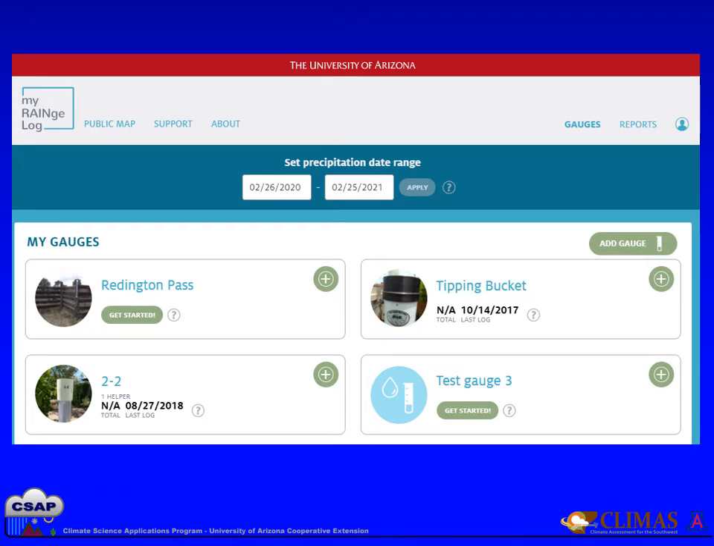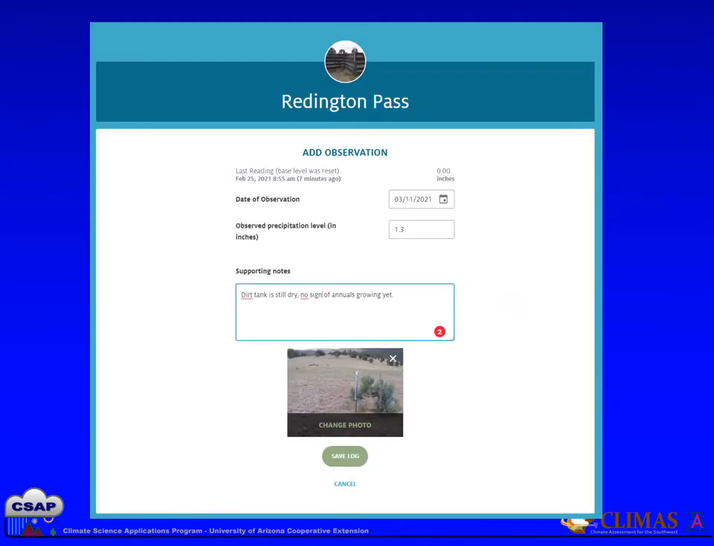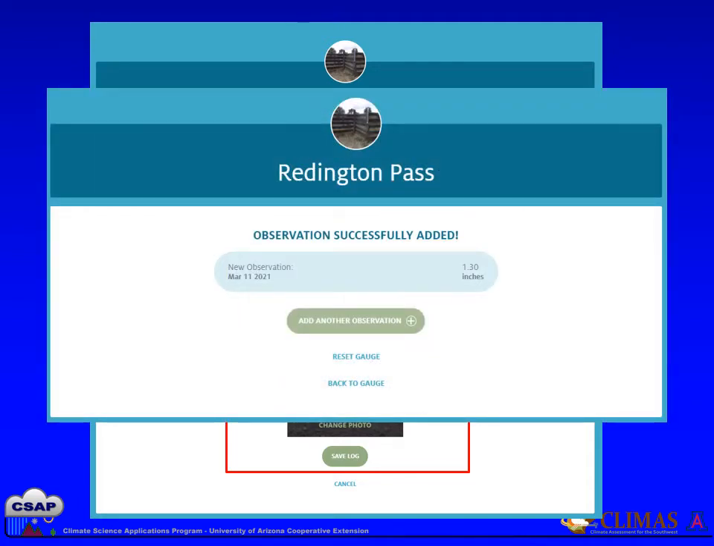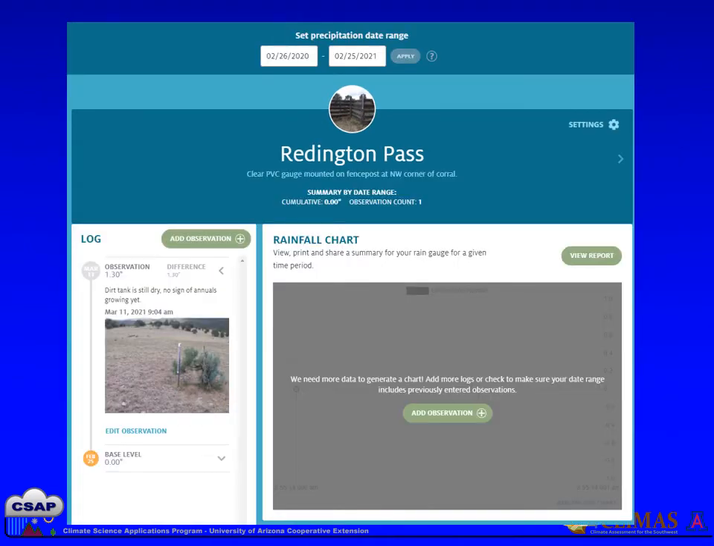Adding an observation to a gauge is done by clicking on the plus button in the gauge tile or the Get Started if this is the first observation for the gauge. On the Add Observation page, enter the date of the observation, the amount read in the gauge, any site observations, and a photo of the site if desired. Click Save Log and the observation is committed to the database. New observations will immediately show up in the log on the left-hand side of the gauge page.